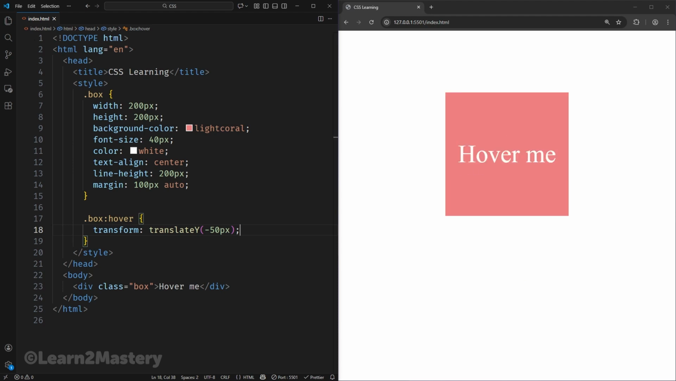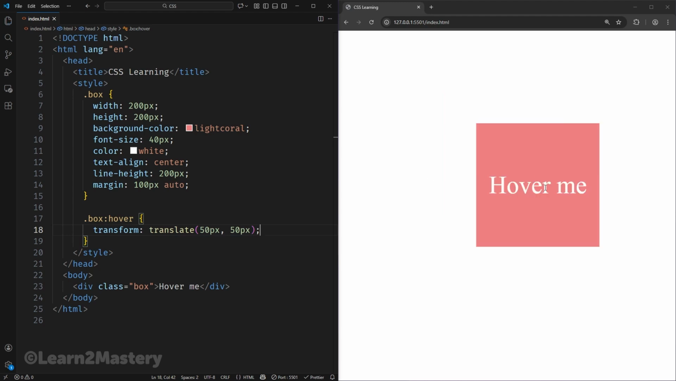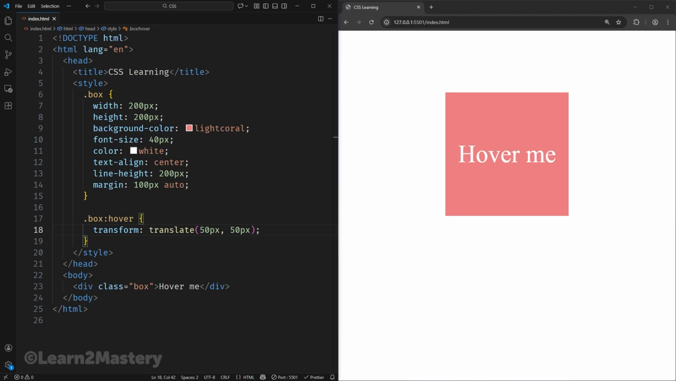We can also combine both using the translate function. Here, let's say 50 pixels on the x-axis and 50 pixels on the y-axis. Now when I hover over it, it moves the element 50 pixels right and 50 pixels down. We can also use negative values if we want to.